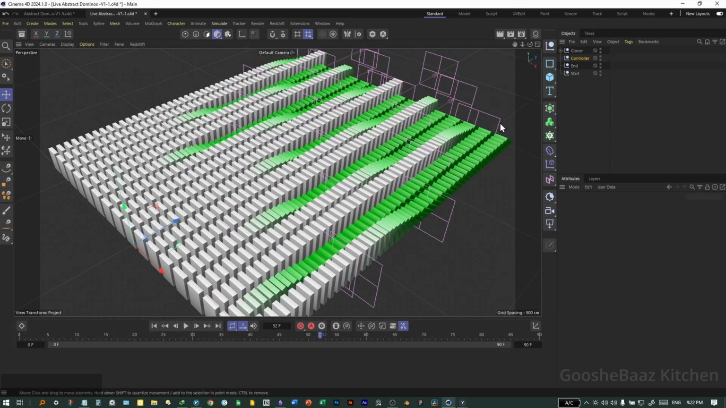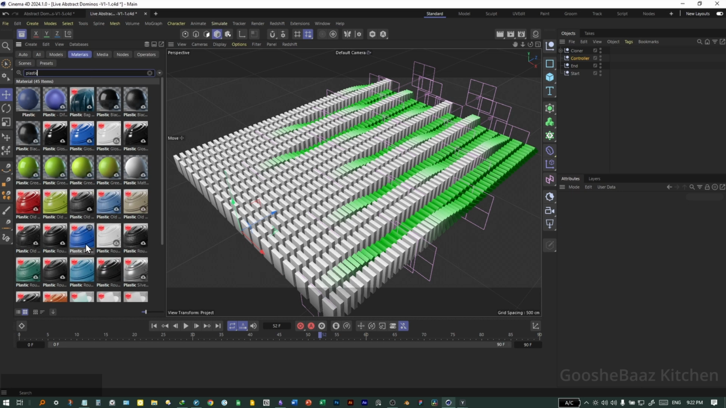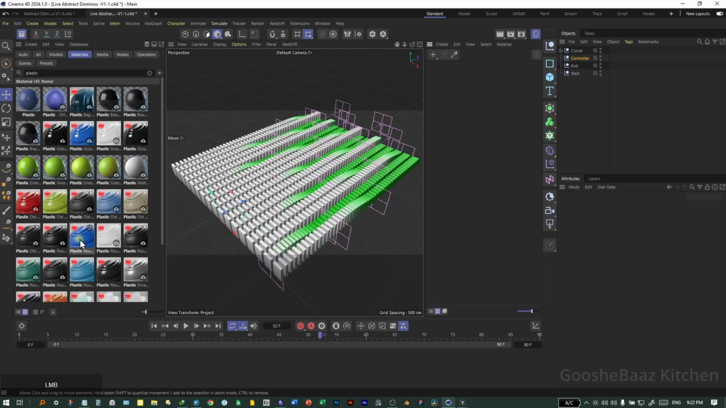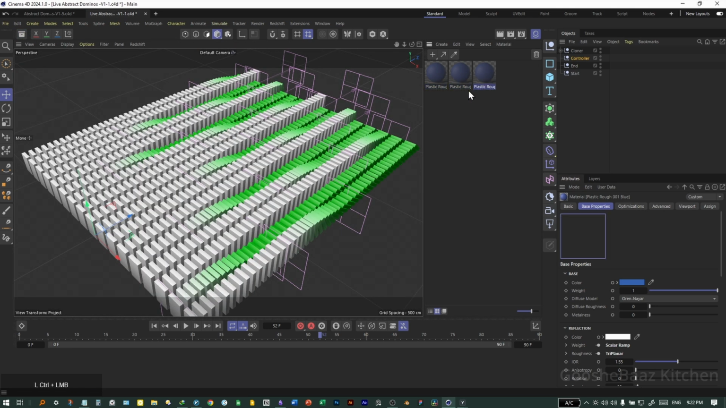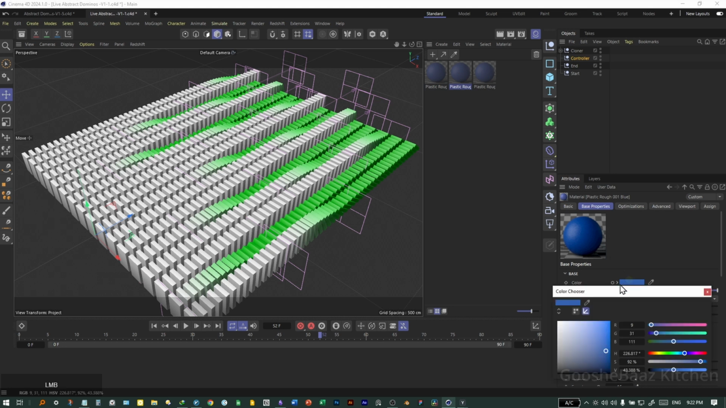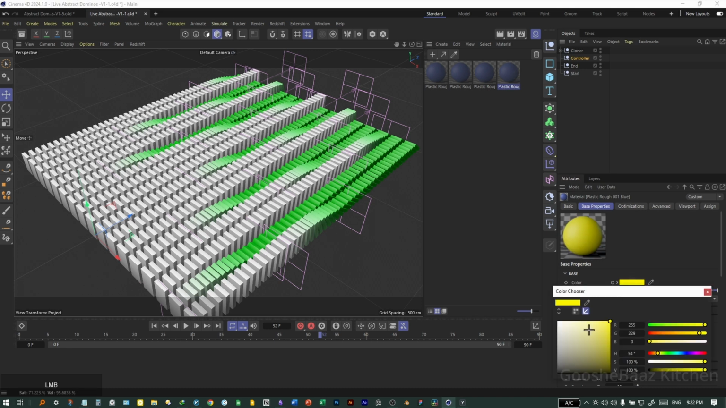Okay, now let's add material to each of these. Open the asset browser, come to material, search for something like plastic. I love this one. Open the material tab, drag and drop this one into material here. I duplicate it two times more. I open each one, change the color for each. For example, for this one, I use this purple color. For this one, I use this yellow color. Add another one, make it white.